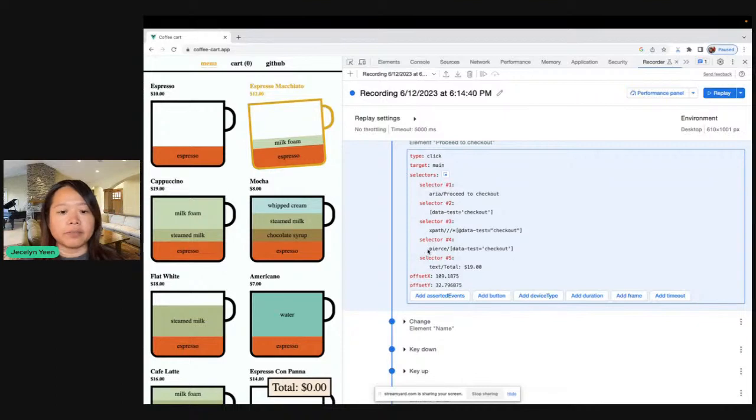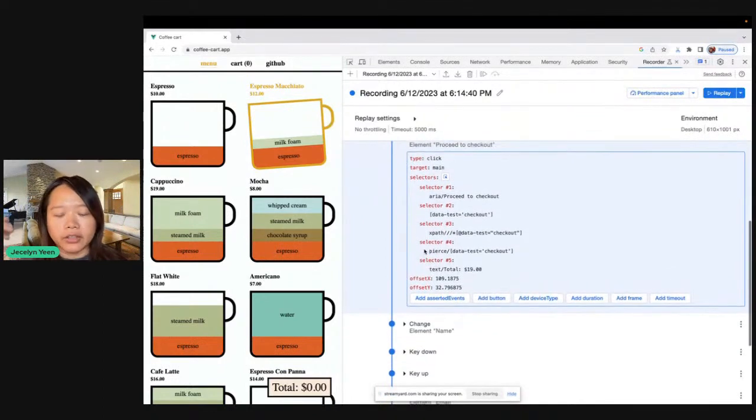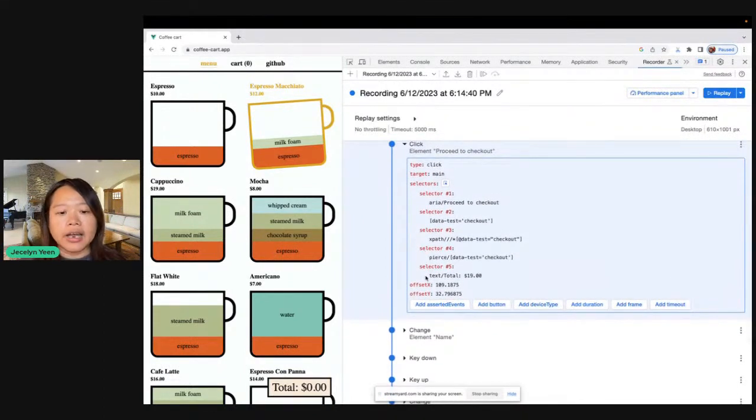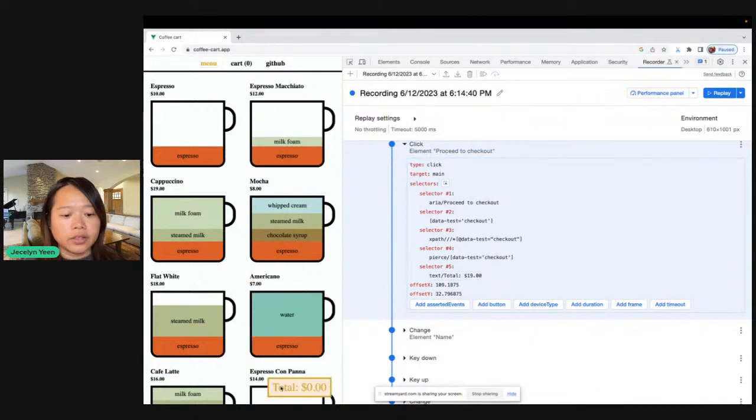The fourth type is the Pierce selector, which means that if your element is within the shadow DOM, this selector can pierce through it and select the element in the shadow DOM, in order to help you pick the element and continue your testing. The last type is the text selector, which detects the text on the DOM element, and you can use that.